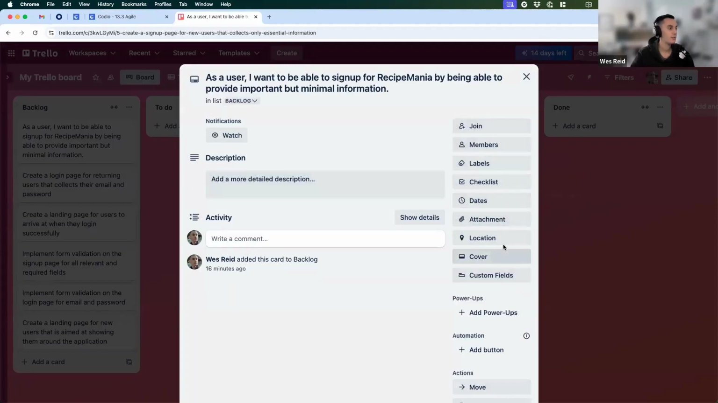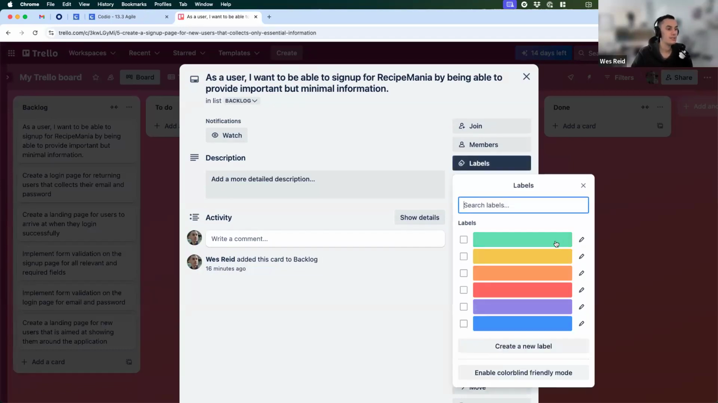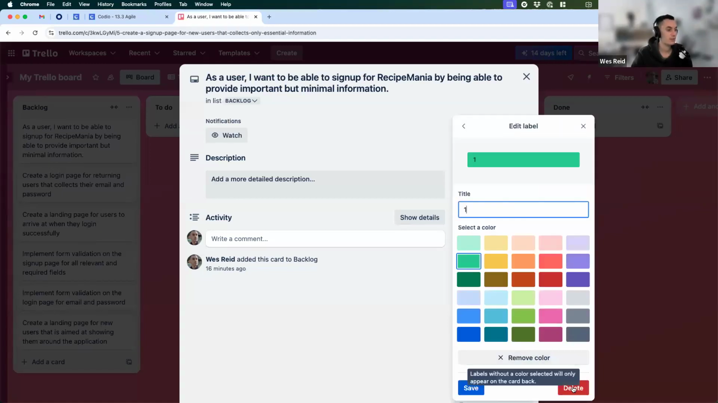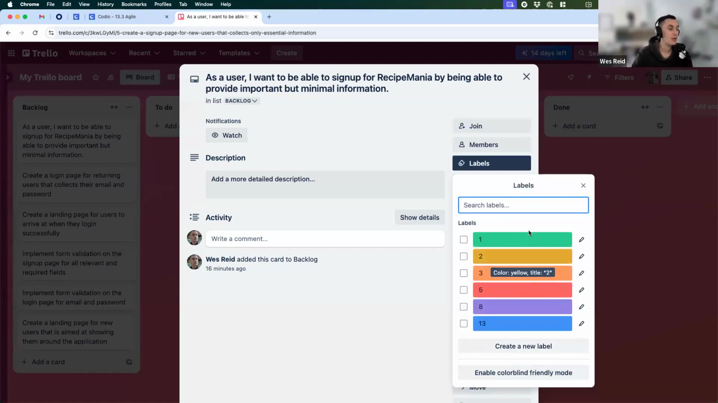So with Trello natively, there's not a way to add points, unlike some tools that have a clear spot for where to add points. Instead, you could add a label. These labels over here are customizable. You can create new labels, but you could even just add in the different values. Maybe I'll say one is green, two is yellow, three is orange, five is red, eight is purple, and blue will be 13.